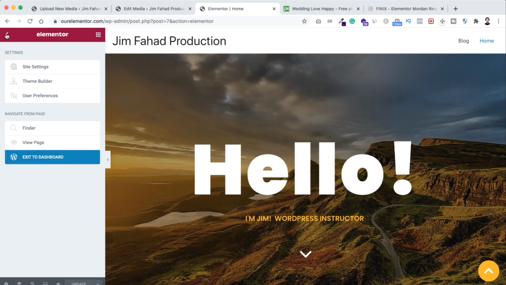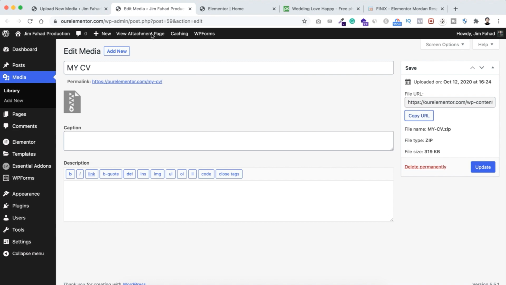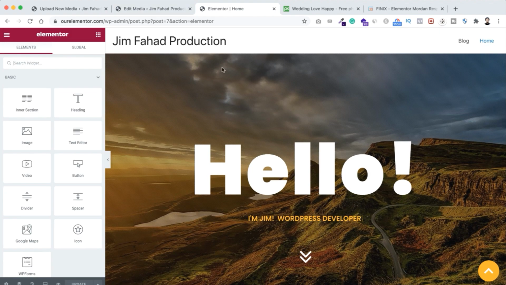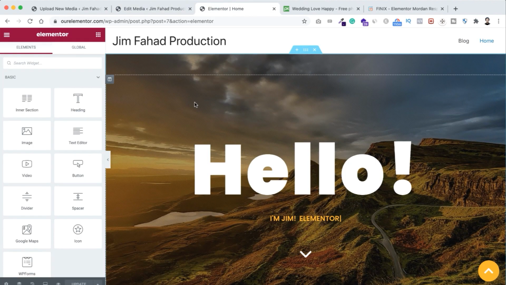Also, you can open your dashboard from another tab, so you don't need to always go back and forth between the Elementor page builder and the WordPress dashboard. So just keep your WordPress dashboard on one tab and your Elementor page builder on a different tab. It will make your workflow faster.